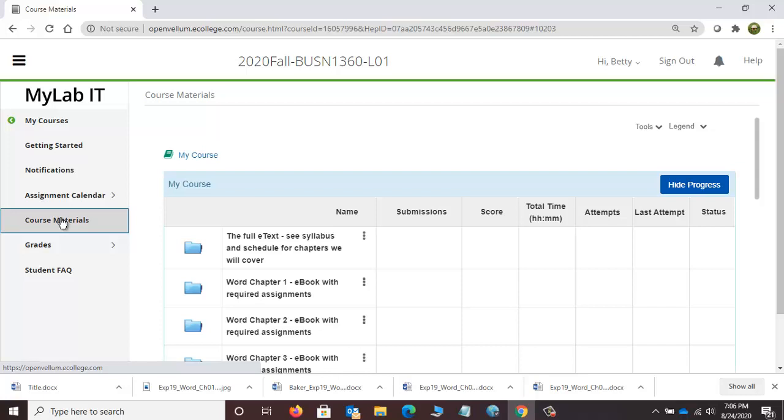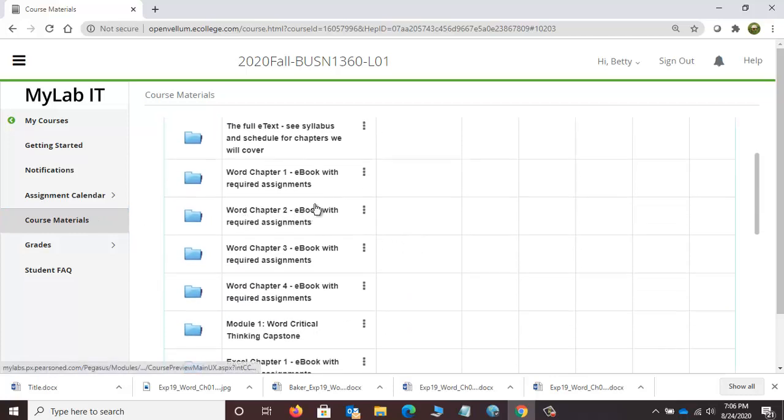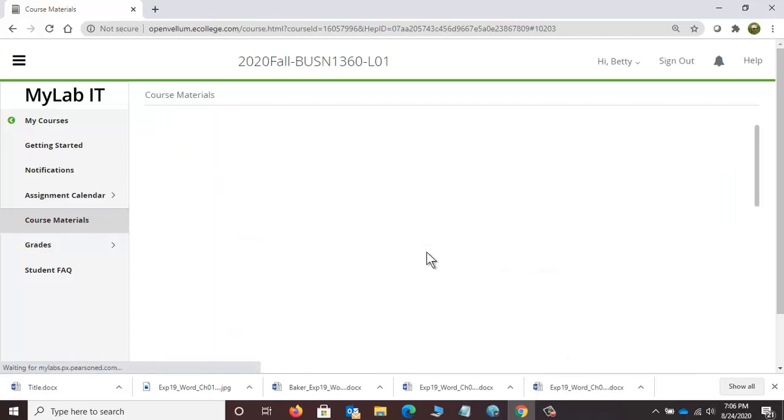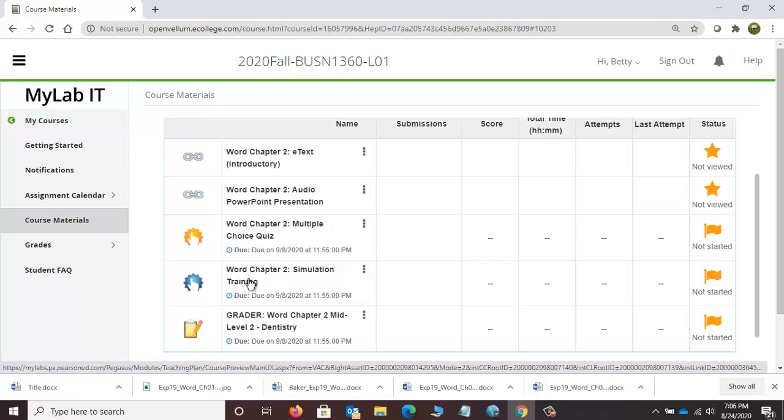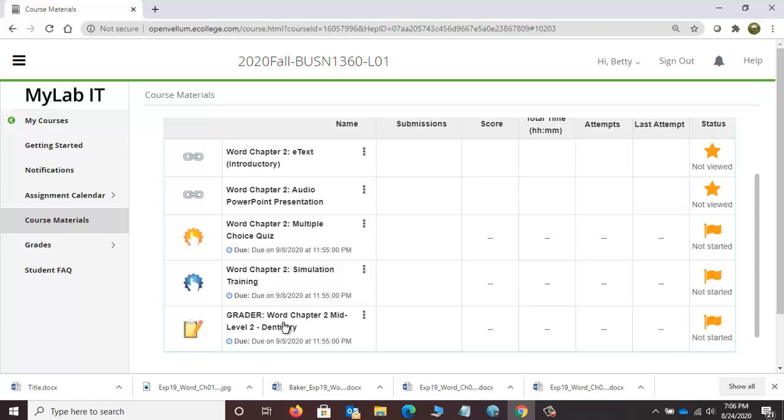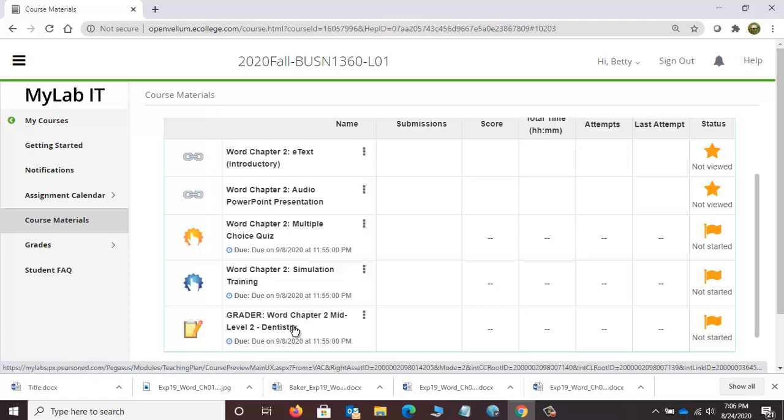If you are a beginner, you're going to have to commit some time to this. You are going to have to learn. Don't get discouraged. It does take practice, but as you go into each assignment, I'm going to open chapter 2. You'll see they're set up the same. You have the book, some audio PowerPoints, the multiple choice quiz, the simulator, great learning in the simulator, and then you have to do it on your own with the grader. When you do that work on your own, you're going to get immediate feedback.